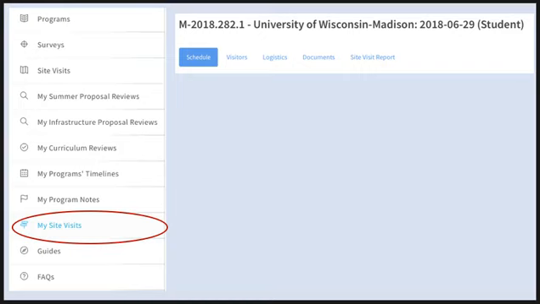I've chosen one here that will be one of my programs for this summer. And then you see 5 tabs: Schedule, Visitors, Logistics, Documents, and Site Visit Report. Let me explain briefly what is behind each tab and then address 2 in more detail. The schedule may be useful. The program director puts in the beginning time and ending time for the day, as well as an outline of what will happen. What might be important now would be the beginning and ending time.